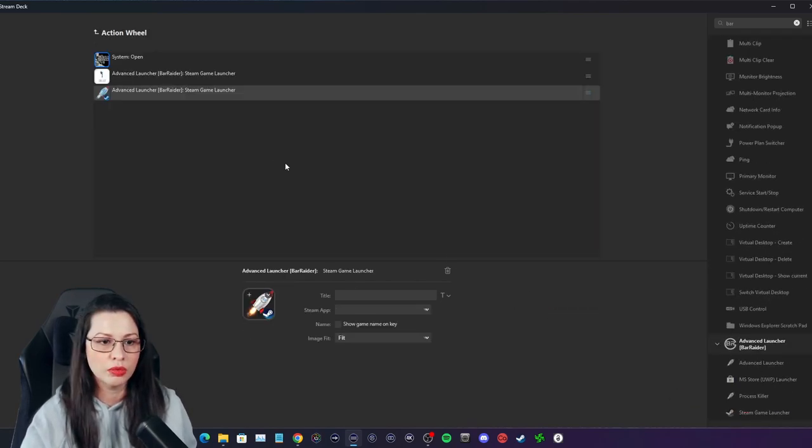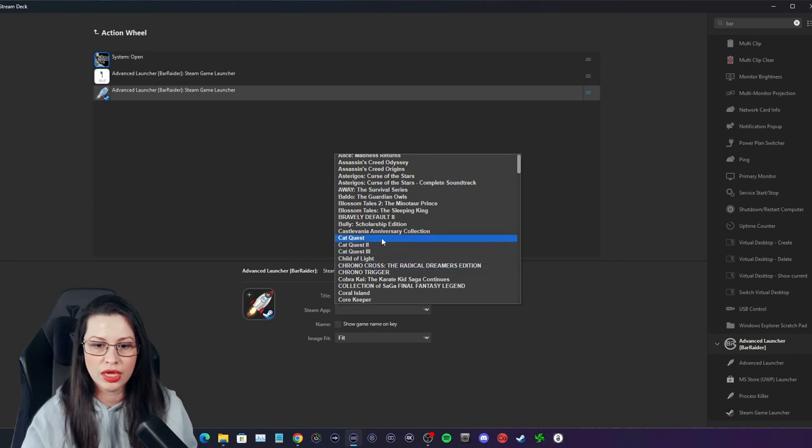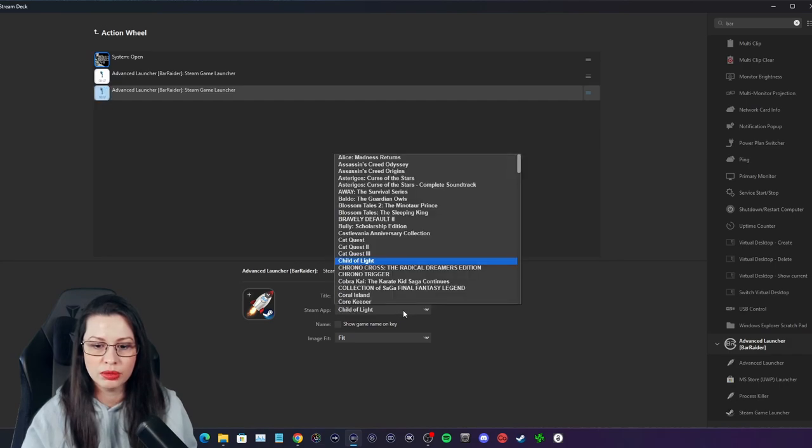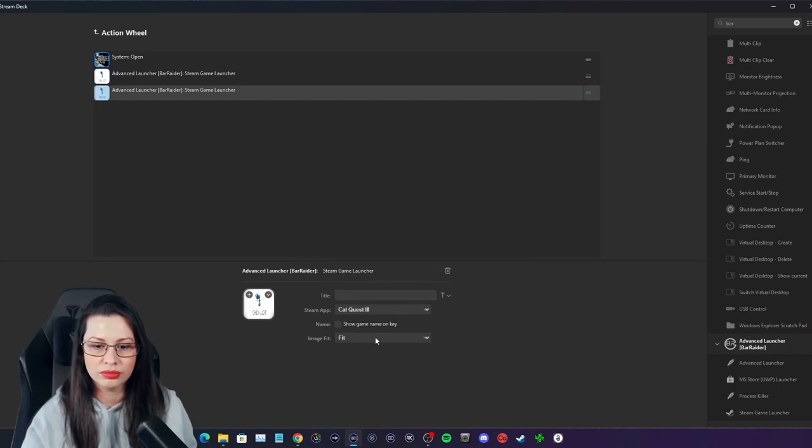So we could do another one here. And let's put in, oh wait, I meant Cat's Quest, right? Show the name on the key. I don't think we need to do that, but we told it to fit. You could center it if you wanted to. You could crop left. Oh, but you see how a lot of the stuff gets kind of cut out? We could center it. We could fit it. And as you adjust it, it adjusts for you.